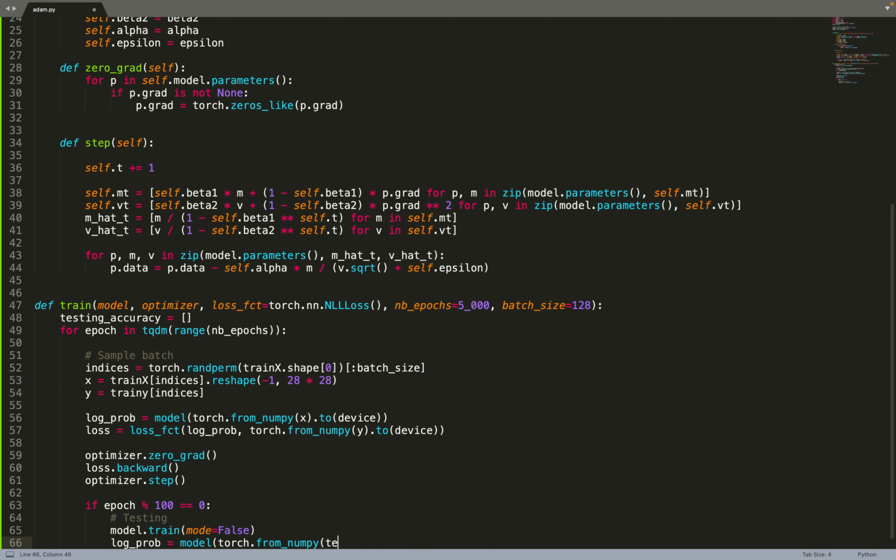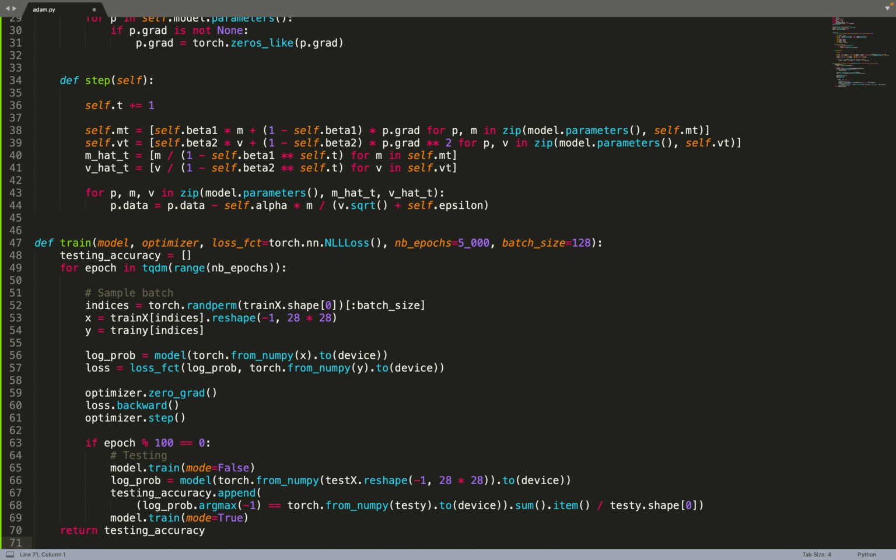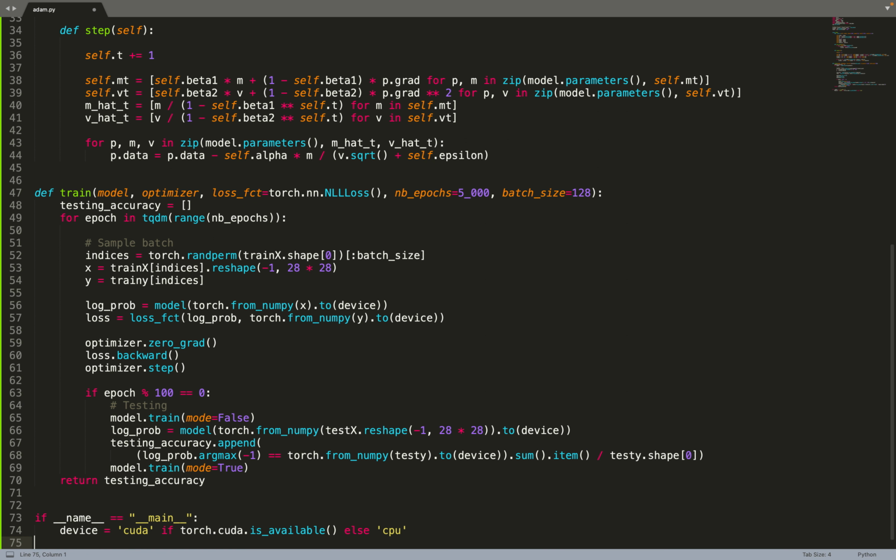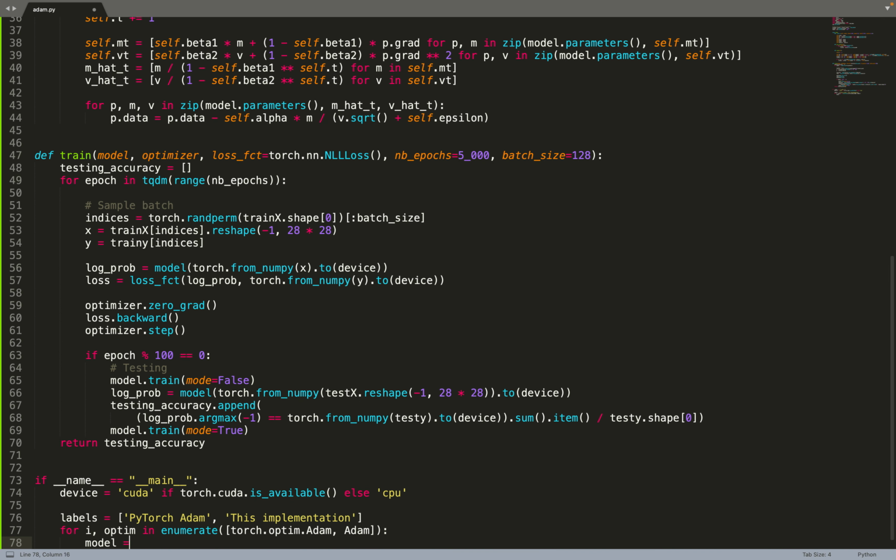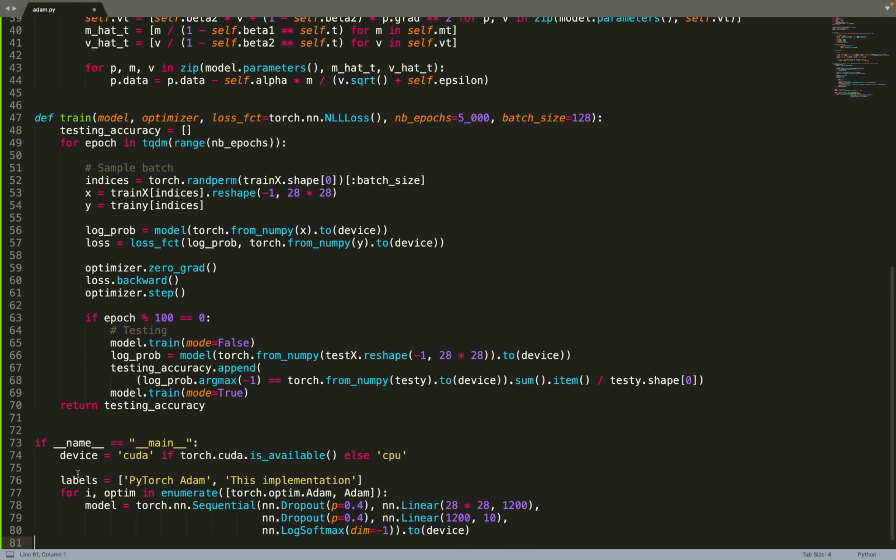What we can do is, every 100 epochs, do some testing so that we can see the performance of our model over time, and we can also compare different optimizers, for example our optimizer and the one from PyTorch. Once this is done, we can put everything together. We can create the device. By default we'll train on the GPU if a GPU is available, and otherwise we'll train on the CPU. Training is very fast.